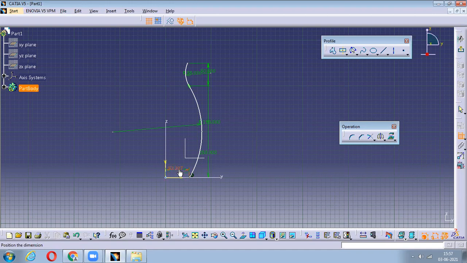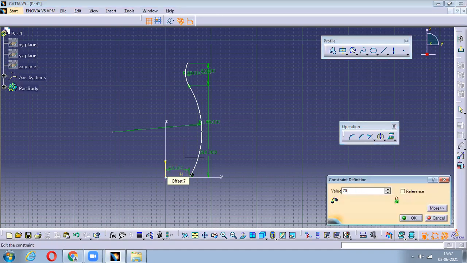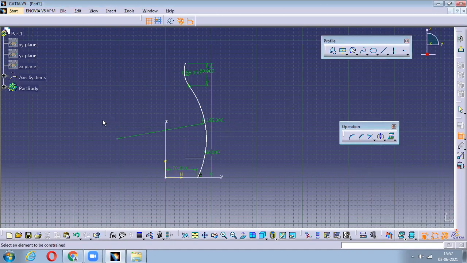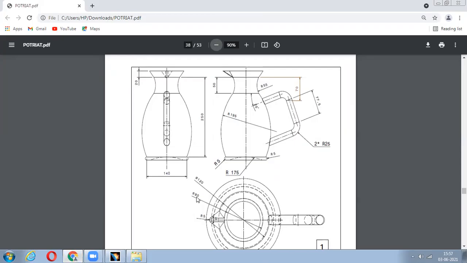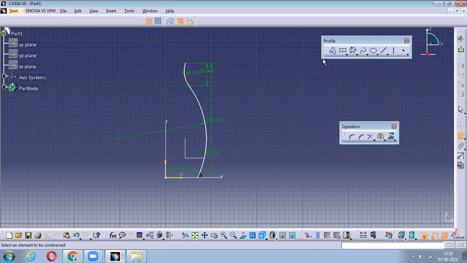So from here to here, I'll take it to 70, right? Once it is done, again you have to notice this here. See, he has given the diameter as 90. So that means from here to here, totally he has given the dia as 90. So again, what I have to do is take the half.